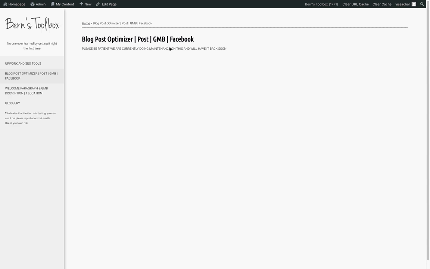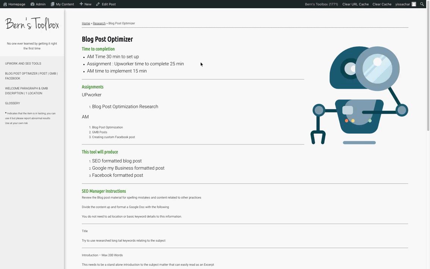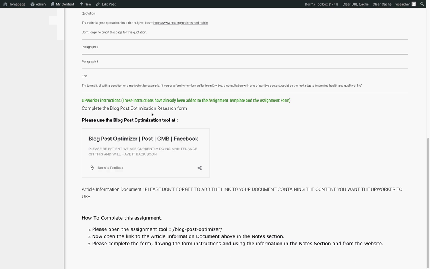It says, please be patient, we're currently doing maintenance on this. I'll have it back. Yes, I'm busy updating. I was working with Jeremy. If you click on the logo at the top left-hand corner, then click on blog post optimizer. Whoa, look at this. Wow, that is awesome. That's exactly what I was hoping for.